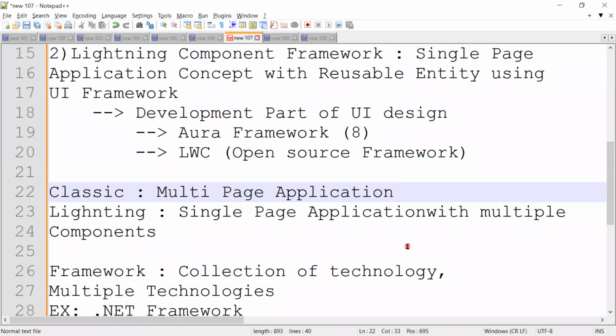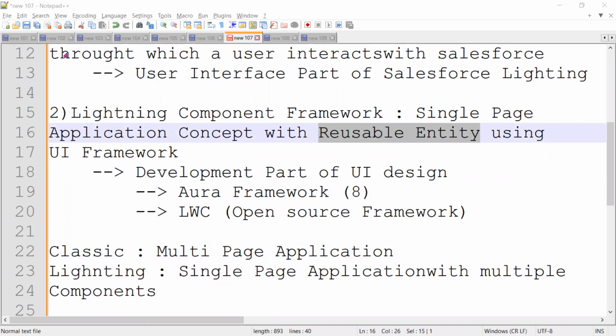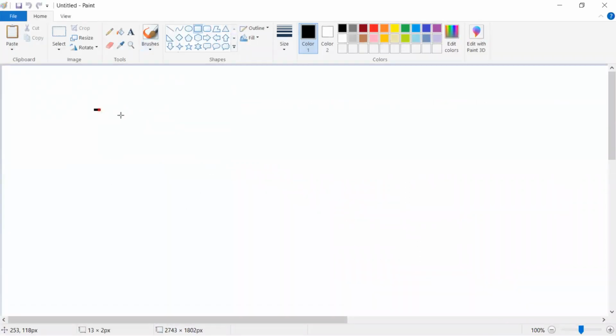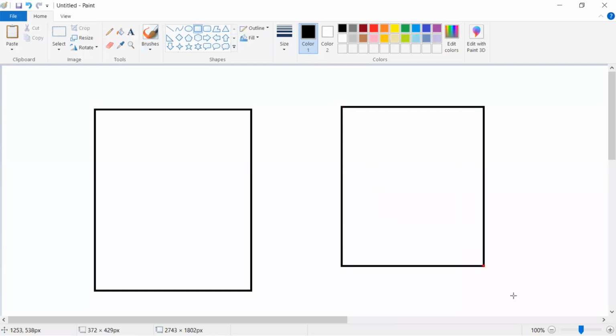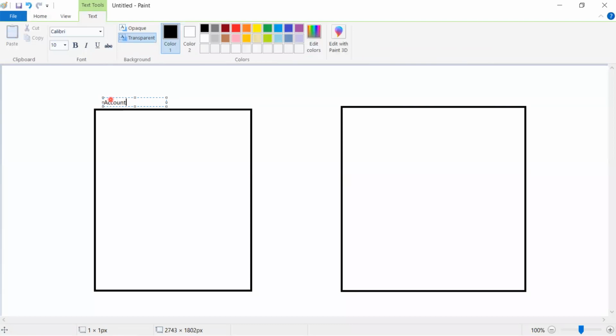Swapna, in the example that you have given just now, what is the reusable entity in the definition? Reusable entity. Okay, so reusable entity is nothing but a component I have implemented. Assume that it is a calculation component. Let me open the paint. Assume that I have one application here, another application here, as we are discussing the account, and also an opportunity.